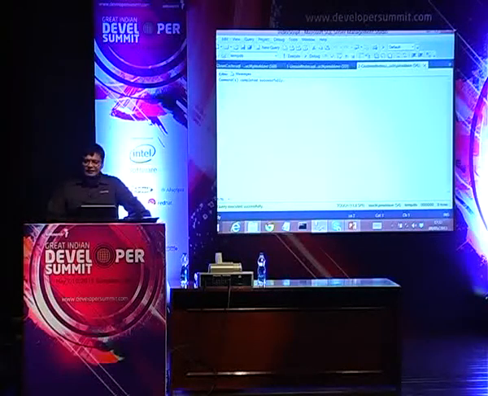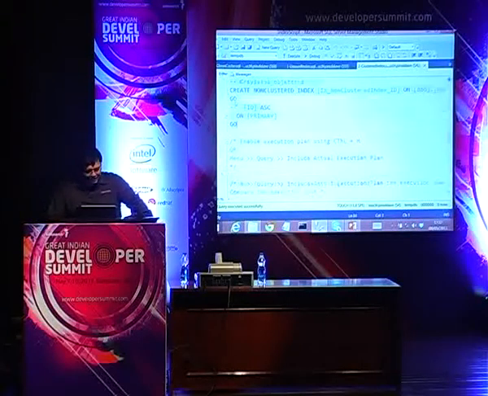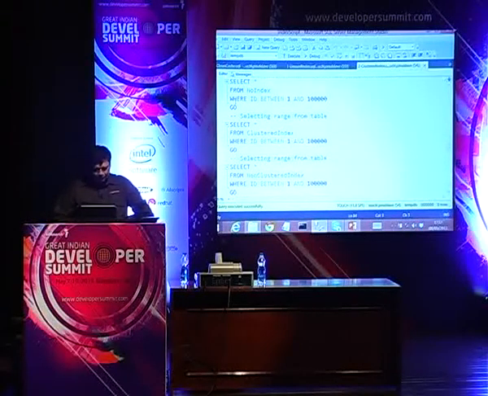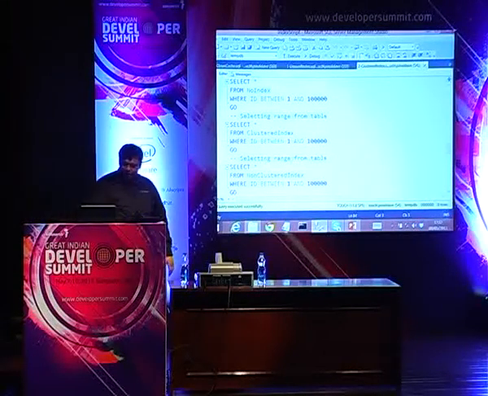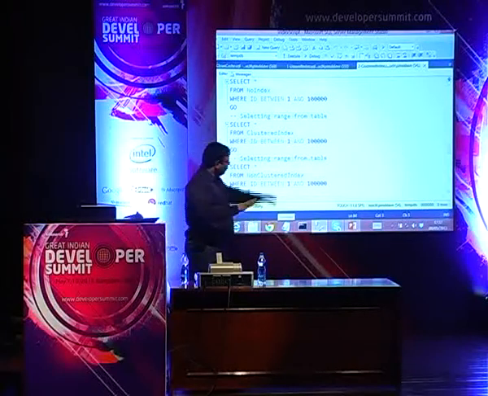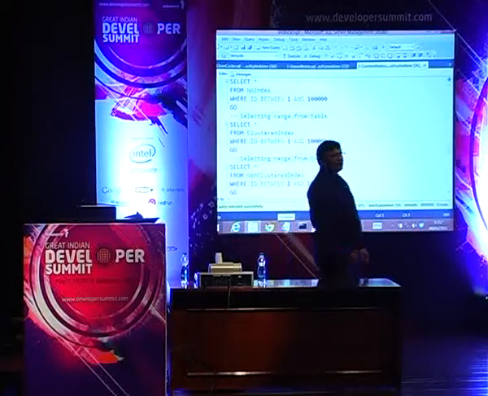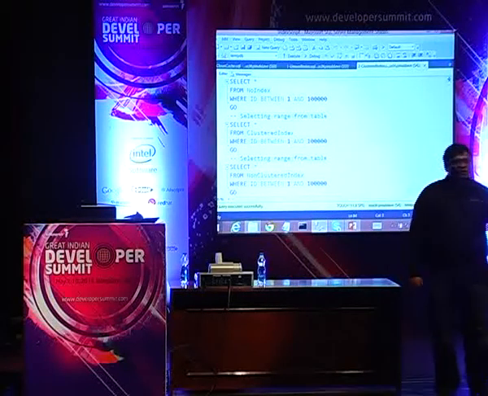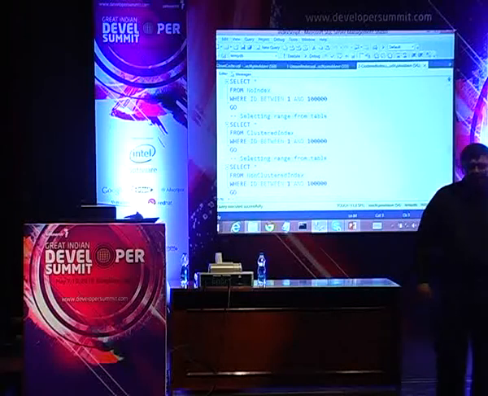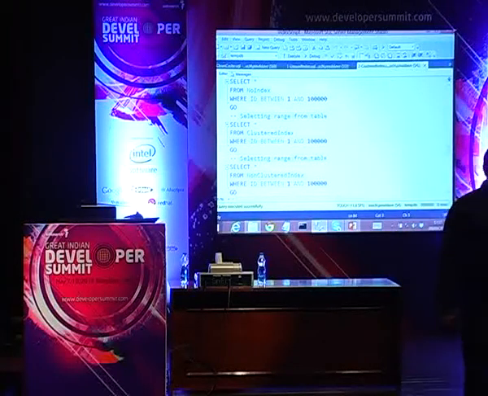Okay, I created three tables, and all three have the same data and the same structure. I'm going to run the same query over them and retrieve data between 1 and 100,000, so 1 to 1 lakh. This is only 10% of the data. I'm not selecting all the data from these tables, only 10%. Not a big data set, not a small data set, something in between.